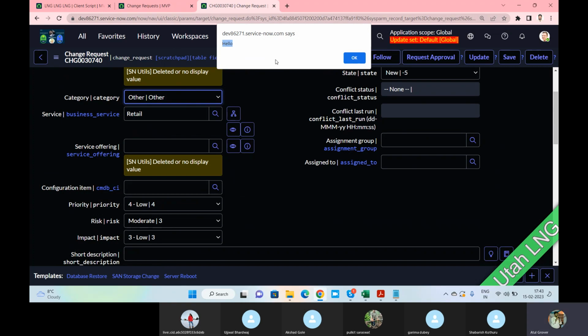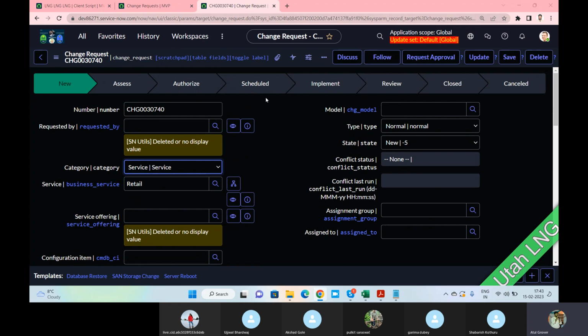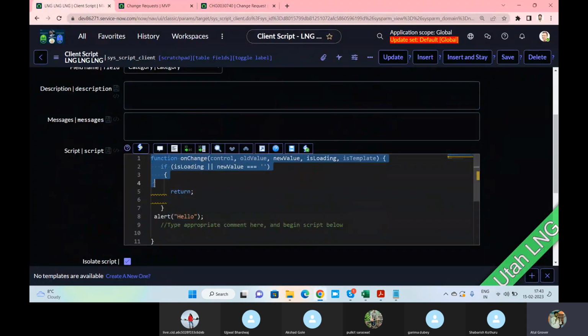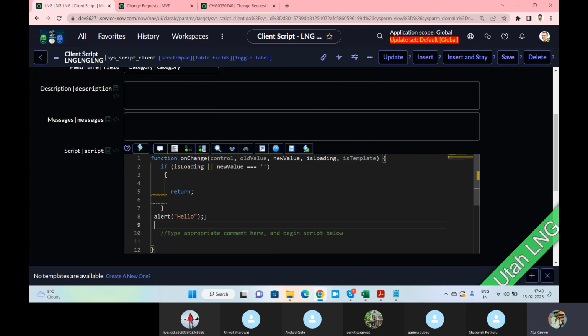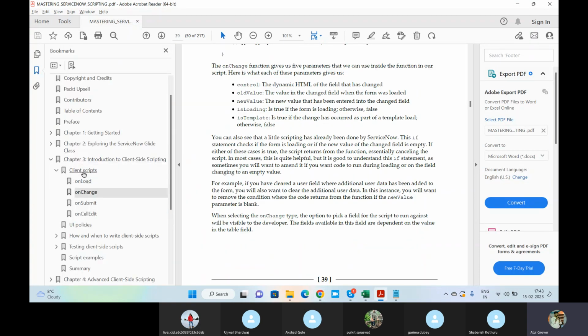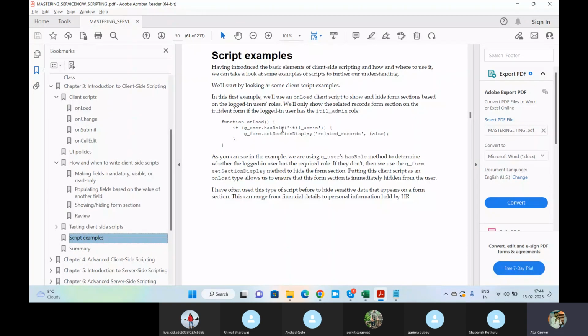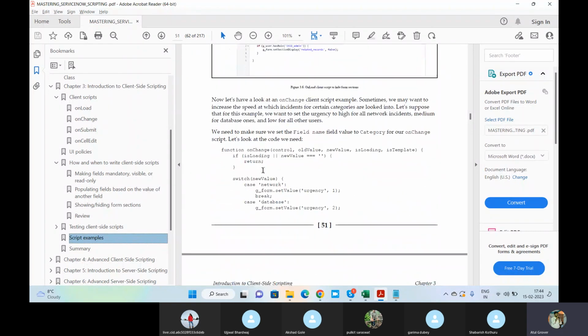Maybe you don't want the user to change this thing, so you can put some message, some info message, some error message. But the only thing is that this particular function is required to run this complete thing. So this is a standard one, and then you can write your code. Or maybe we can say g_form, that's fine. Okay, maybe let me show you an example of how to write this onChange script.